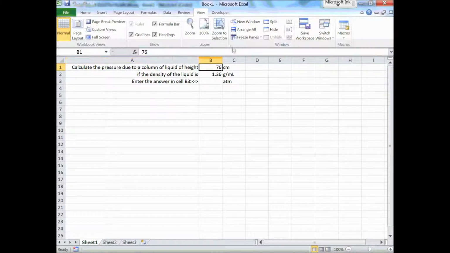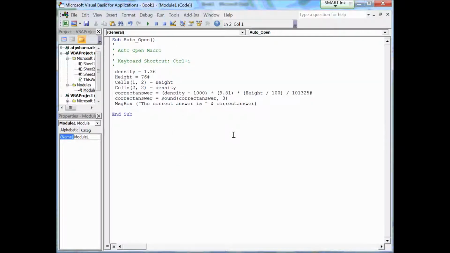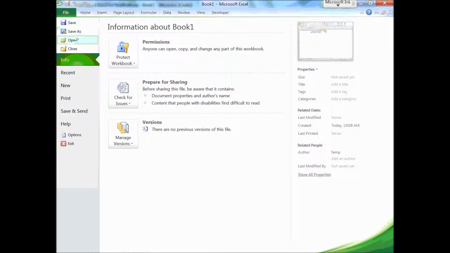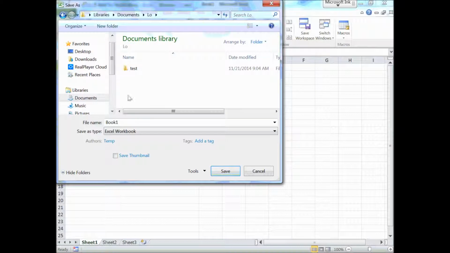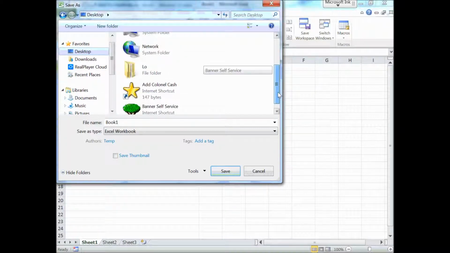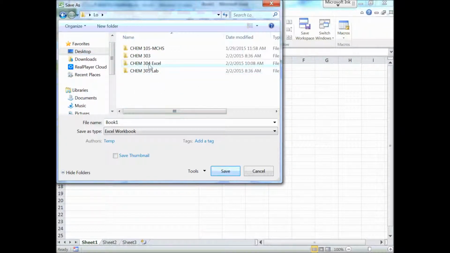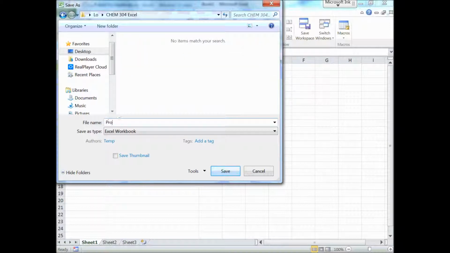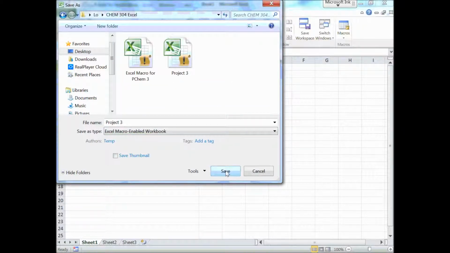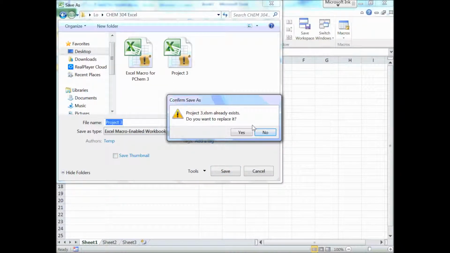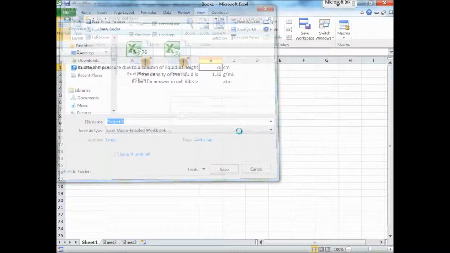Okay, so I'm going to give you a little time to get caught up. Here's the macro that we have so far. Oh, yeah, one thing. Let's save this first. So I'm going to save this as project 3. Then it should be saved as an Excel macro enabled workbook. Okay, I already have one from earlier. I'm just going to go ahead and overwrite it.